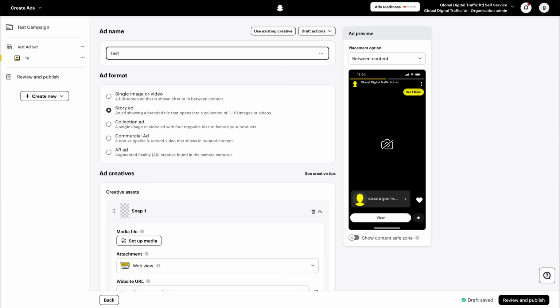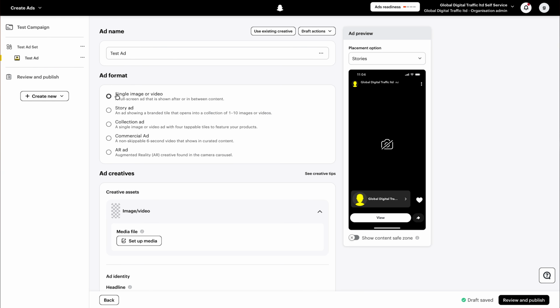Now that we have created our campaign and configured the ad set, it's time to build the ad itself. We'll start by naming our ad. For this example, I'll simply call it Test Ad. Now let's look at the ad format. Snapchat offers several different ad formats, and each one serves a specific purpose. Let's quickly go through them so you understand when to use each option.